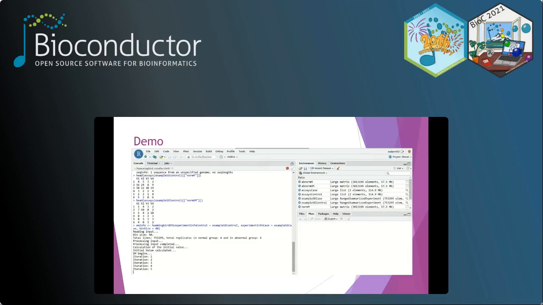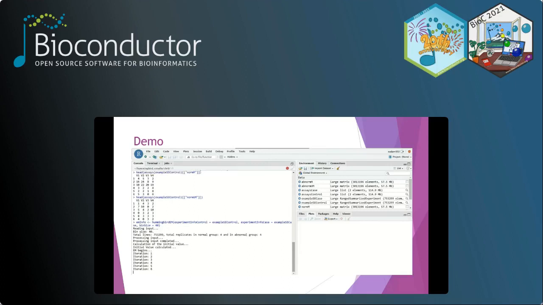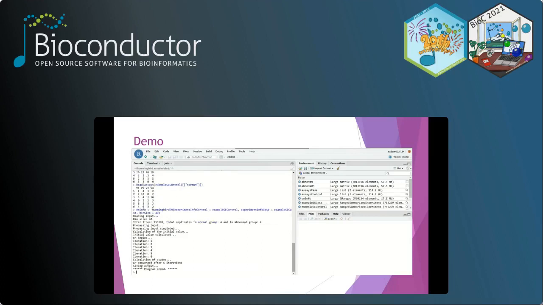Iteration number 5. And it has finished its calculation. So within 90 seconds, it was able to generate the whole chromosome result using the default parameter settings. Now let's take a look at the output.